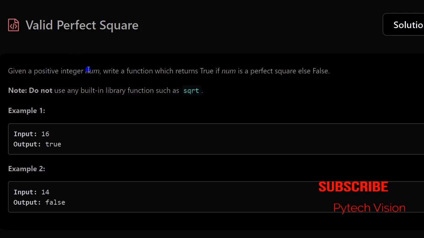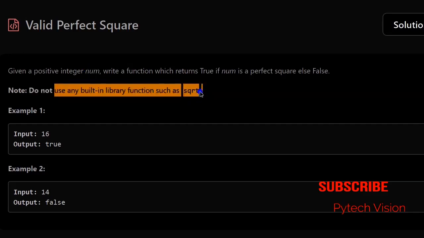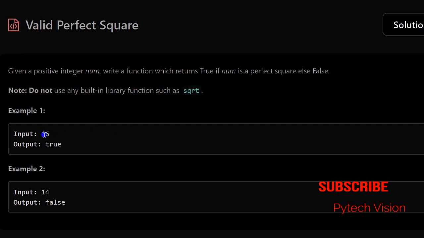So basically we are given an integer num, and we have to check whether this integer num is a perfect square or not. And we cannot use any inbuilt library function such as sqrt. Like in our first example, our input is 16. We know that 16 is a perfect square of 4, so we will return true in that case. In the second example, the input is 14. We know that 14 is not a perfect square of any number, so we will return false.